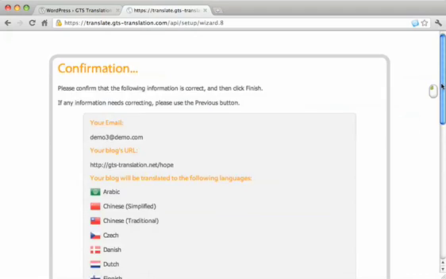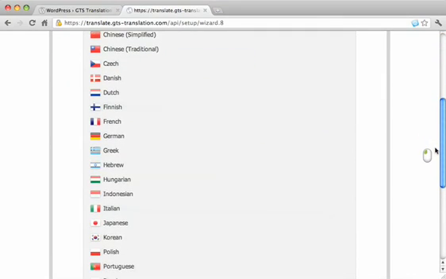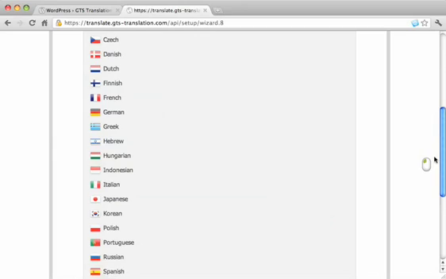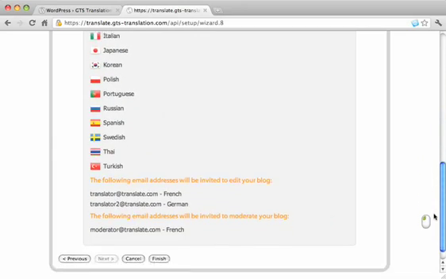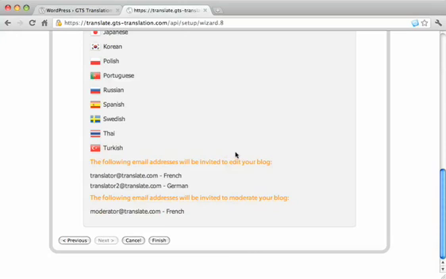That's about it. You're good to go. The languages that you decided to translate your website or blog into are displayed, and the names of your editors and moderators are displayed. Each one will receive an email with a username and password that will allow them to access the GTS translation editing system for post-editing your translated website content.